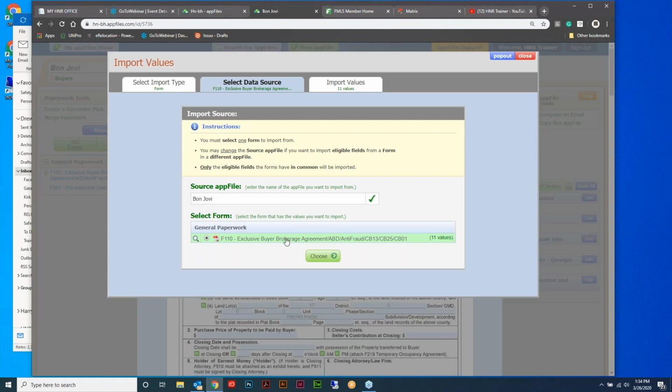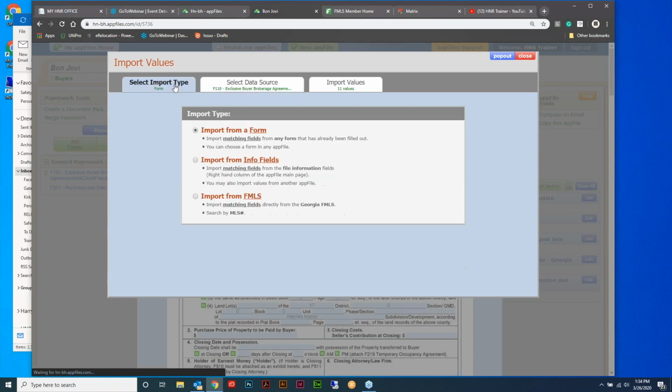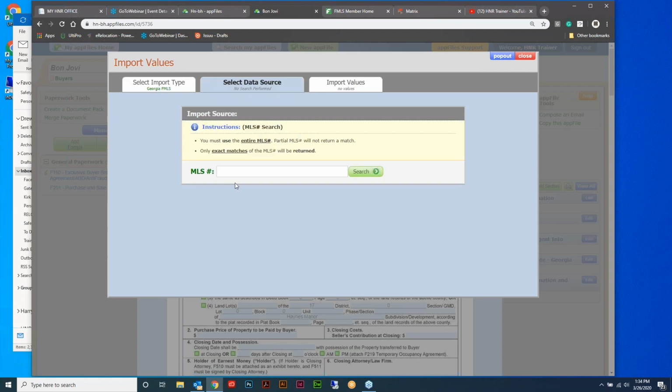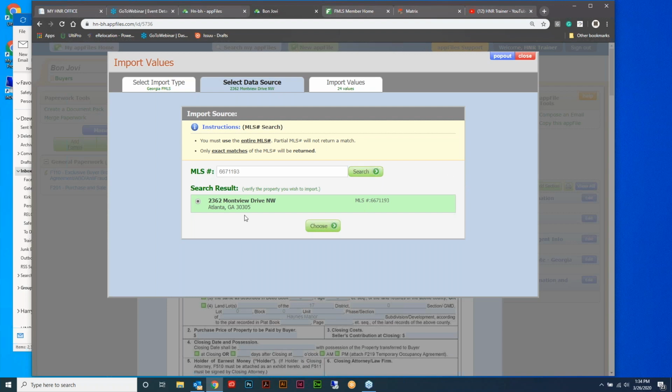So I selected it, I pulled in the form values from my buyer brokerage, and then it prompted me if I wanted to do another import. So I selected import from FMLS, which asked me to put the MLS number in. I'll paste it real quick and search it. When I put in the FMLS number, it shows the listing, I chose it, and I pulled in the forms from it as well.